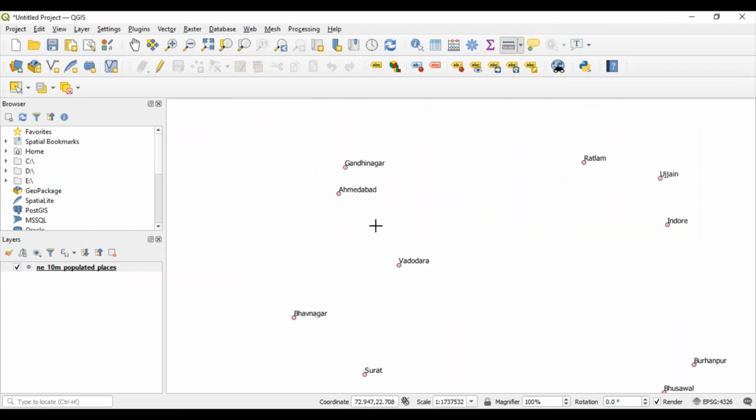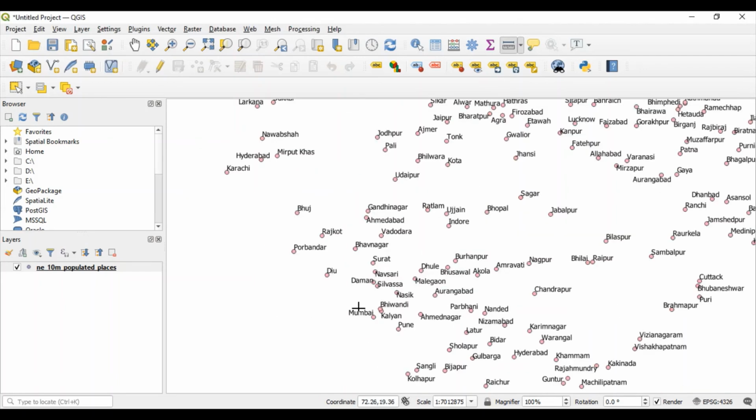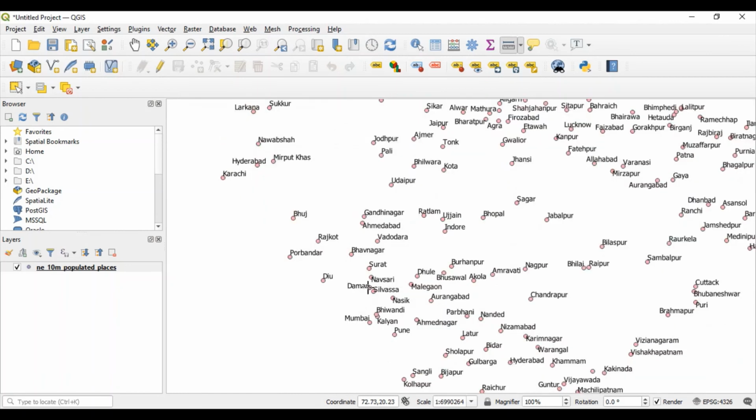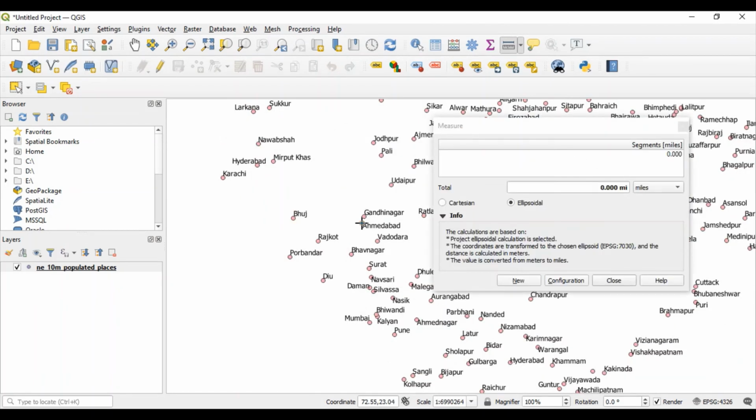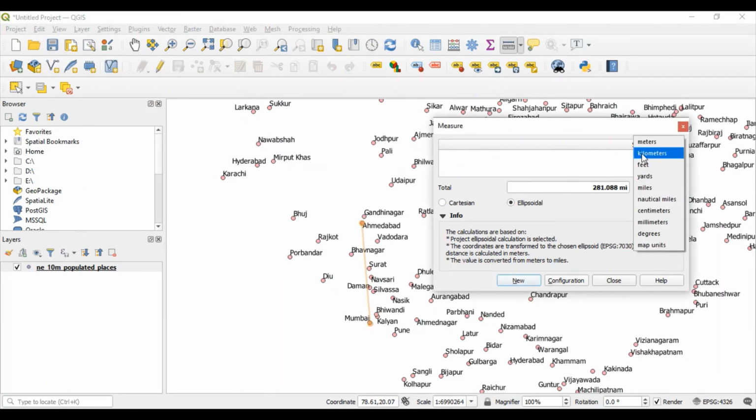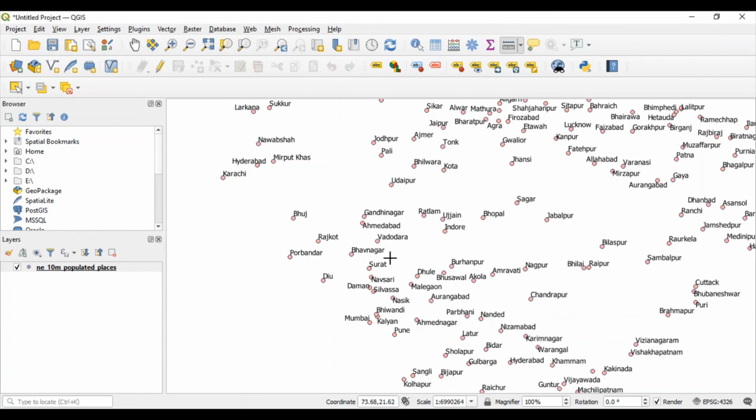Let's select Ahmedabad and Mumbai. So this is Ahmedabad, one left click. This is Mumbai, one more left click and right click to complete the selection. And you can see approximately 450 kilometers and around 280 miles. So this is how finding the distance between two cities is also very simple under QGIS. So enjoy QGIS software.